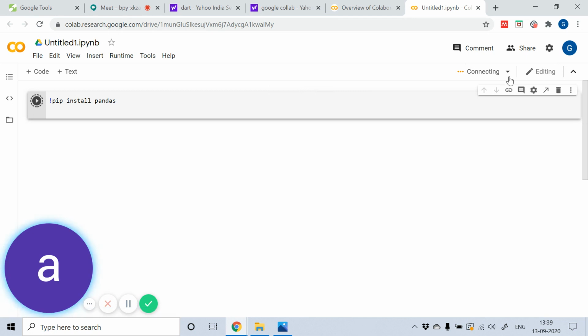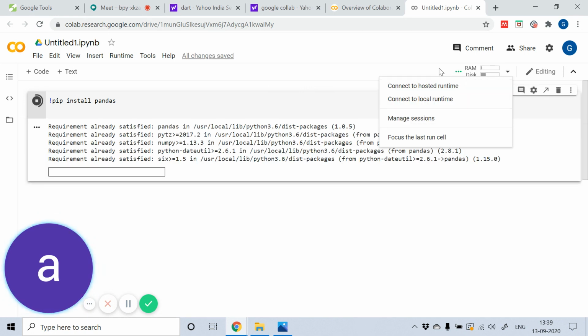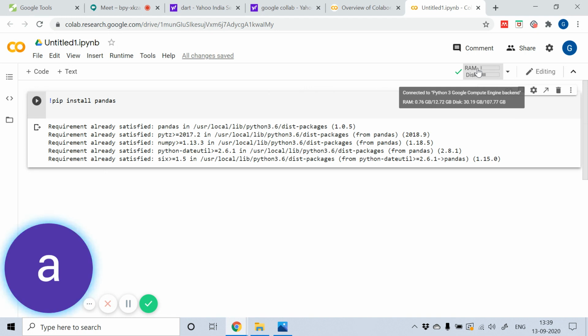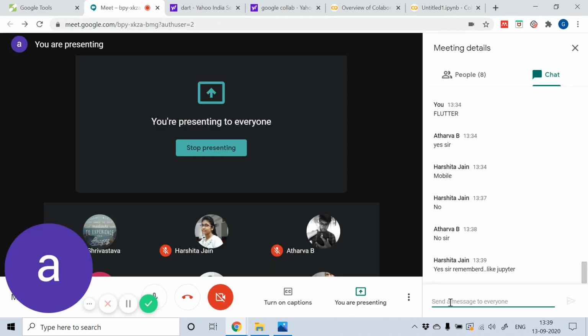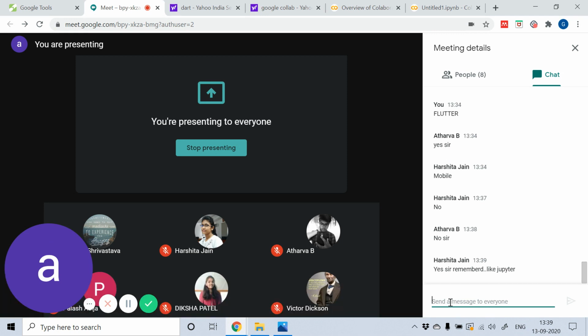What is the use of this, my friends? Because Google offers you very good space and good memory. See this, my RAM is 12.72 GB. Disk is 30 GB. So those who are facing issues that you cannot run a Python program on your computer, it is always recommended to use Colab, where you can run your command very fast. Don't you find it interesting? It's amazing. It's very different, my friends. Google Colab is very good.